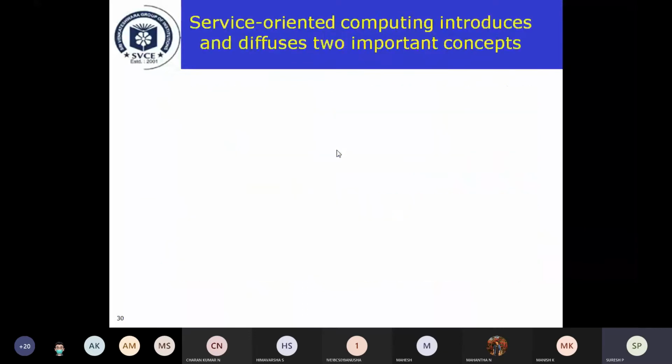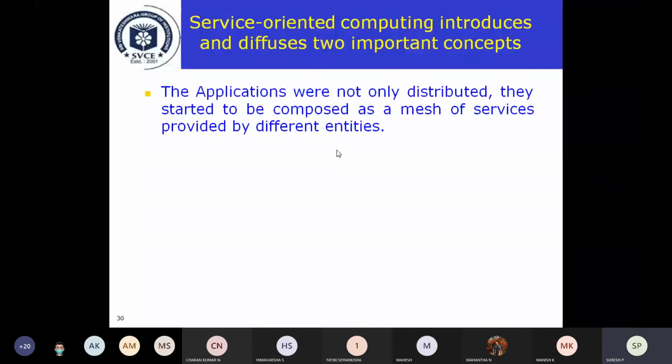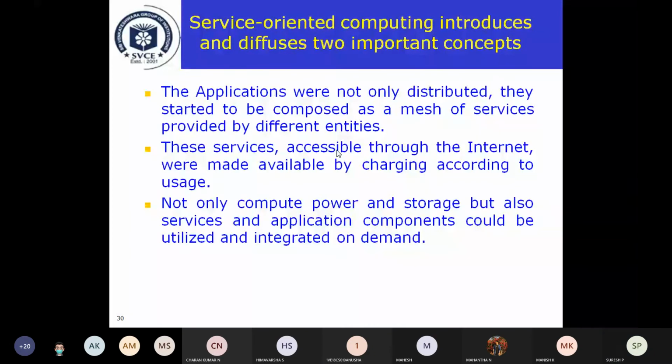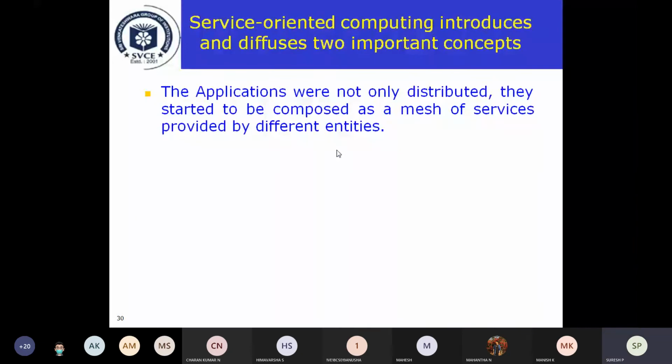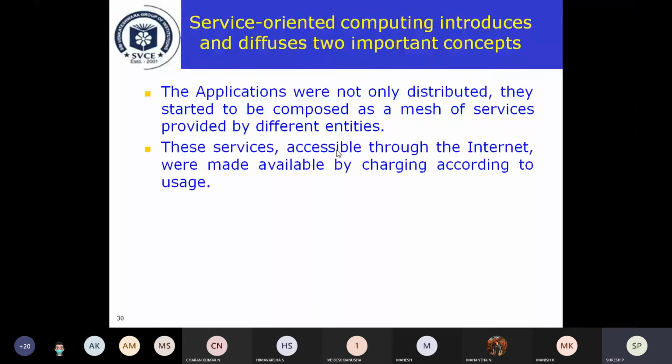So service-oriented computing introduces and diffuses two important concepts. One is that applications are not only standalone; they started to be composed as a mesh of services provided by different entities. Next, these services are accessed through the internet and made available by charging according to the usage.